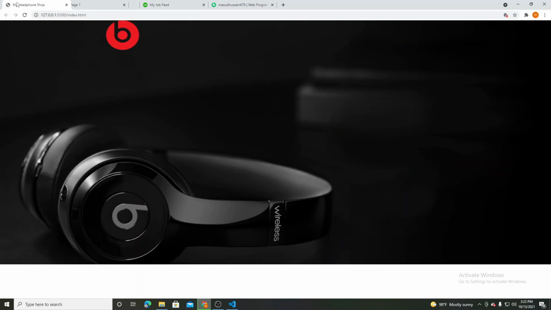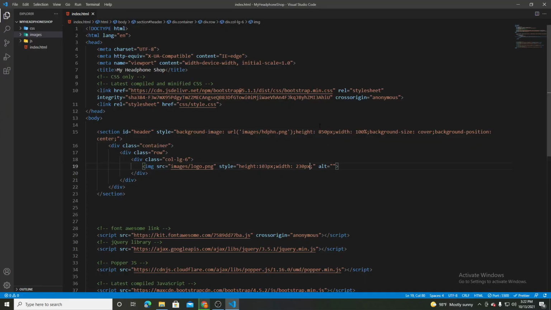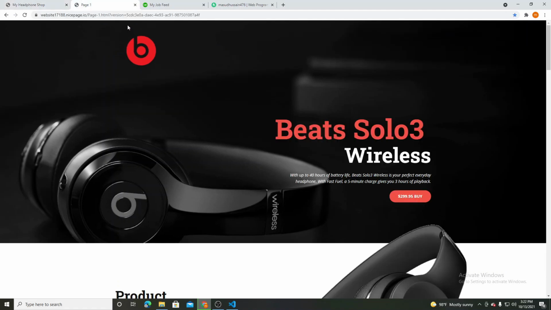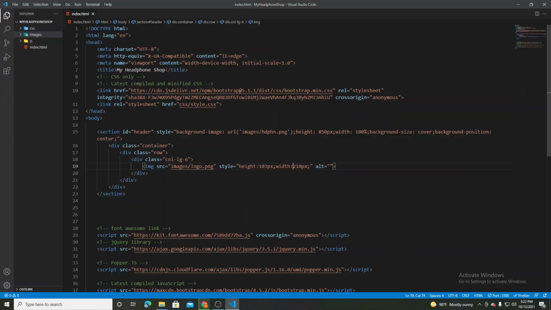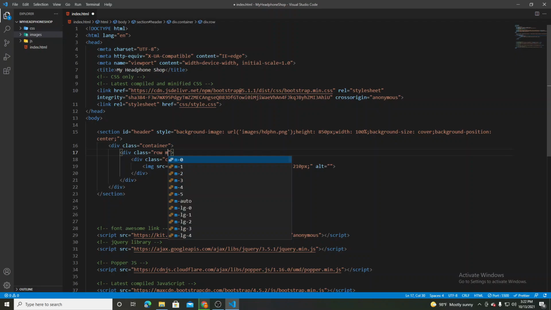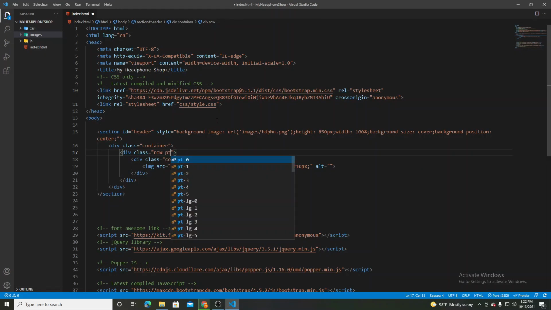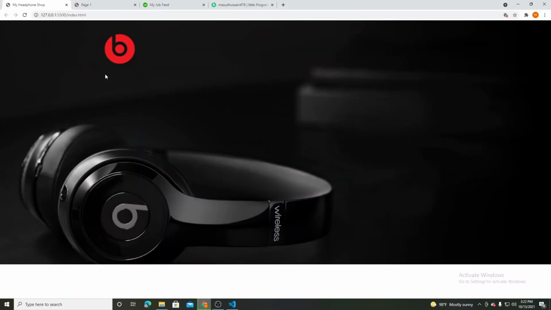Let's see our output now. As you can see, I want to reduce the width a little bit. I want to give it 210 pixels. Yep, we need some margin from the top now. I'm gonna give our row some margin from the top, 25. Sorry, 55. Yep. Now we have some padding from the top.